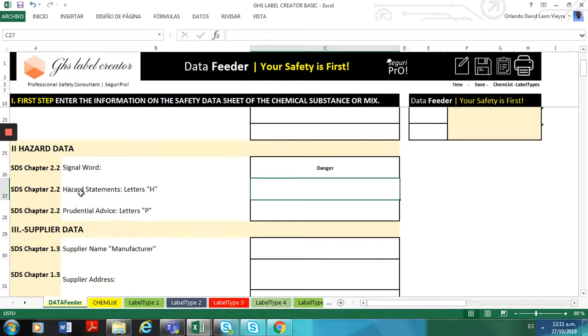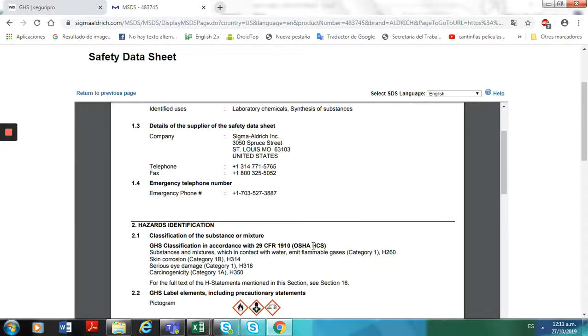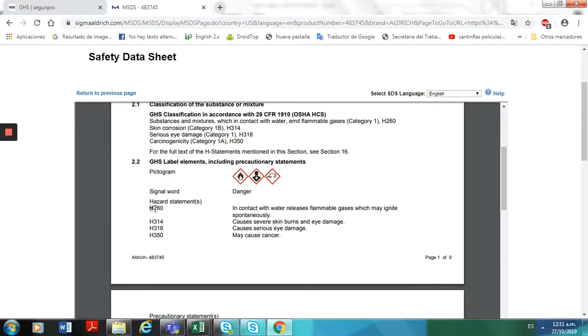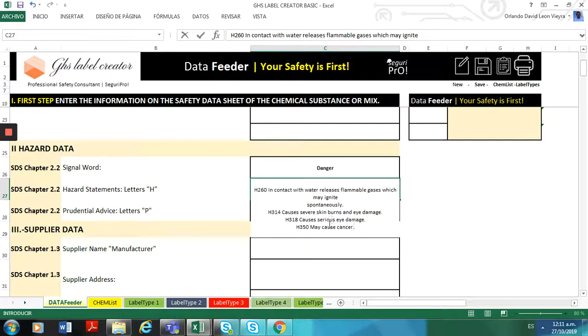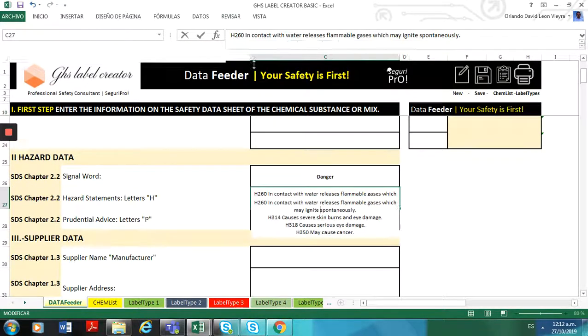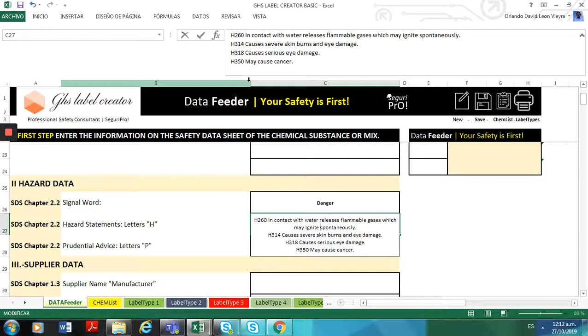The next step is to put the hazard statements, or letters H. So you return to the safety data sheet and you look for the hazard statements. Okay, it's very easy. Only select the H phrases, copy, then return and paste it. I recommend you put this information like this. In some cases, only for format purposes, you have to make sure that this information is in the correct way. Okay, enter.